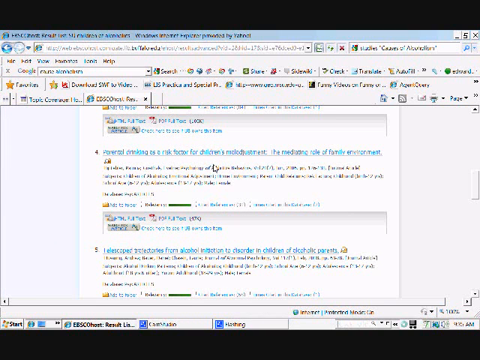Parental drinking as a risk factor for children's maladjustment. And this one doesn't even have, oh, there it is, 4 pages long. There's an indication that maybe this is not the best article. It does not provide the most in-depth coverage.